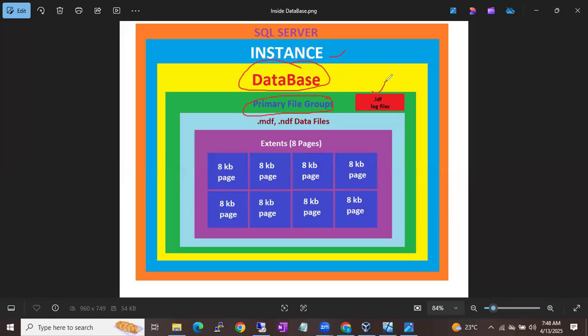Remember this. If you go inside the instance, you will have databases. I'm going inside the database now. If you go inside the database, you will have file groups and log files. What is the importance of the log file? What is the importance of the data file? I'll tell you. First, try to understand the hierarchy.